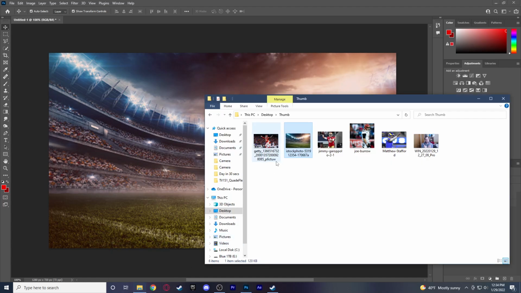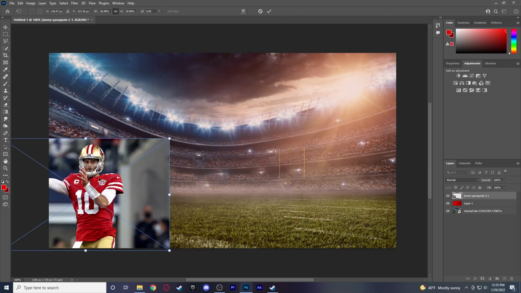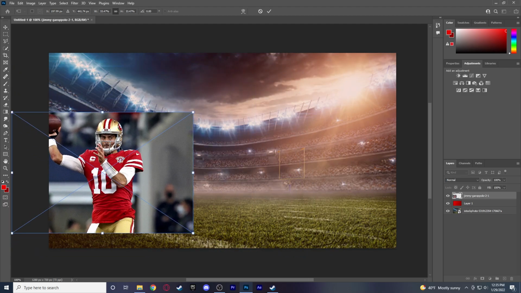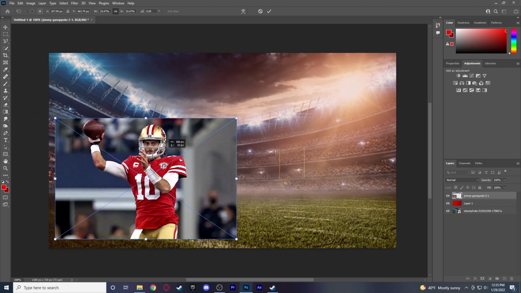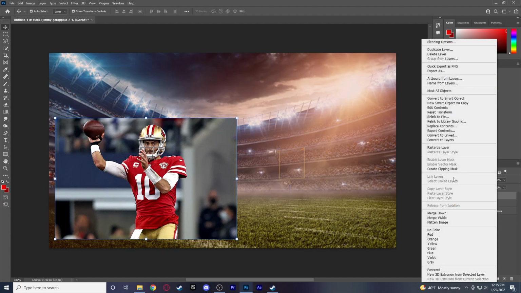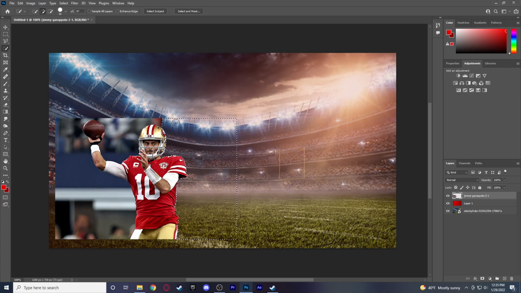Okay. Now, we have to do our matchups. So, I'm going to do Jimmy Garoppolo and Matthew Stafford on this side. So here's Garoppolo. Okay. And just like I did in the last video, we rasterize this layer. Then we come in here with our selection tool. Make sure the edges look alright there.